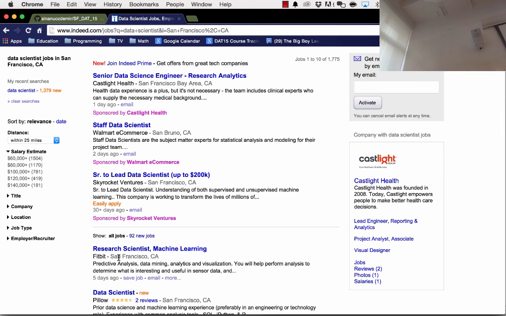You'll get all of these job listings, right? And you'll read some of the descriptions. Health data experience is a plus, not necessary. Staff data science is a subject matter. Blah, blah, blah. Supervised and unsupervised machine learning, predictive analysis, data mining, visualizations. There's so much going on. So I wonder what could happen if we could look at like 1,500 job descriptions at once. That's exactly what the script does.